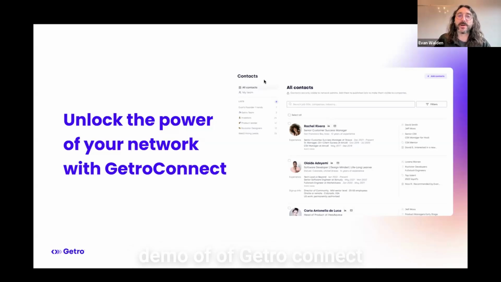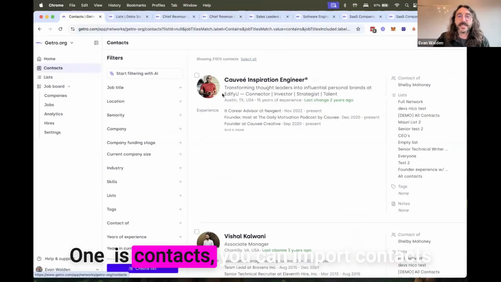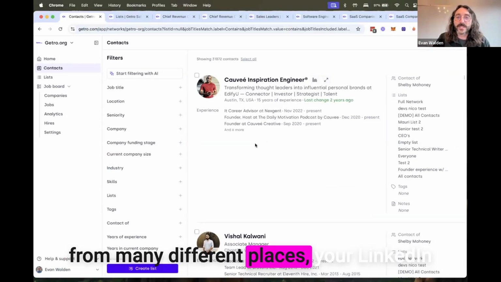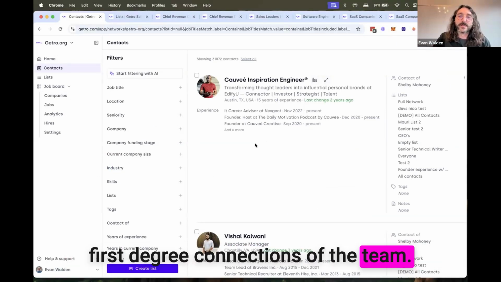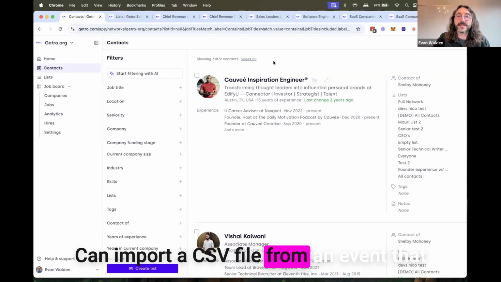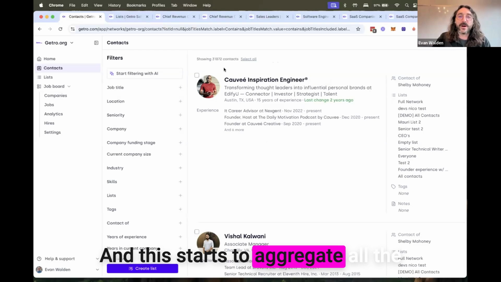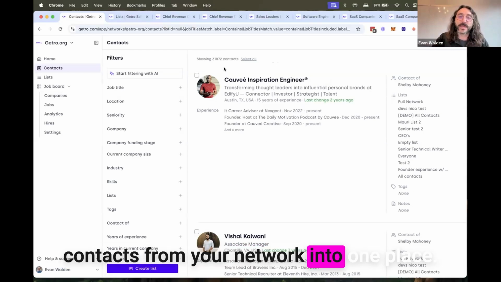I'm going to jump into a quick demo of Getro Connect. One is contacts. So you can import contacts from many different places: your LinkedIn first degree connections of the team. You can import a CSV file from an event that you may have hosted or from your CRM. And this starts to aggregate all the contacts from your network into one place.